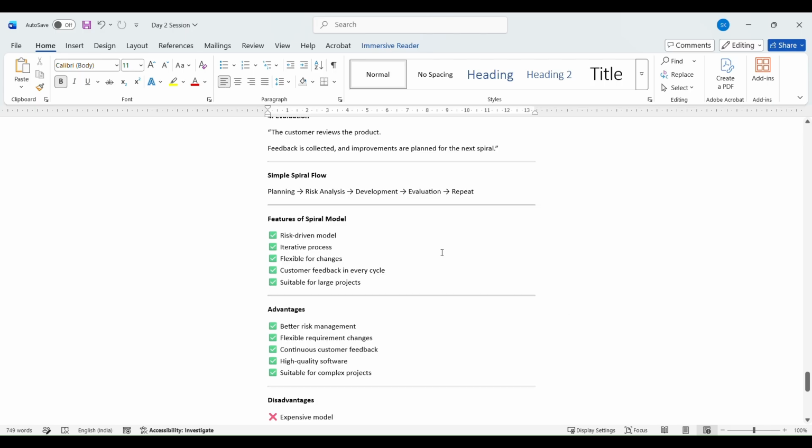The features of the spiral model we already discussed, but we can see them again: risk-driven model, iterative process, flexible for changes, customer feedback in every cycle. Once every cycle is completed, we share it with the client, and the customer gives feedback in every cycle. It is suitable for large products, meaning we can use this model for large projects, which are complex enterprise applications. Advantages: better risk management, flexible requirement changes, continuous customer feedback, and high quality software suitable for complex projects.